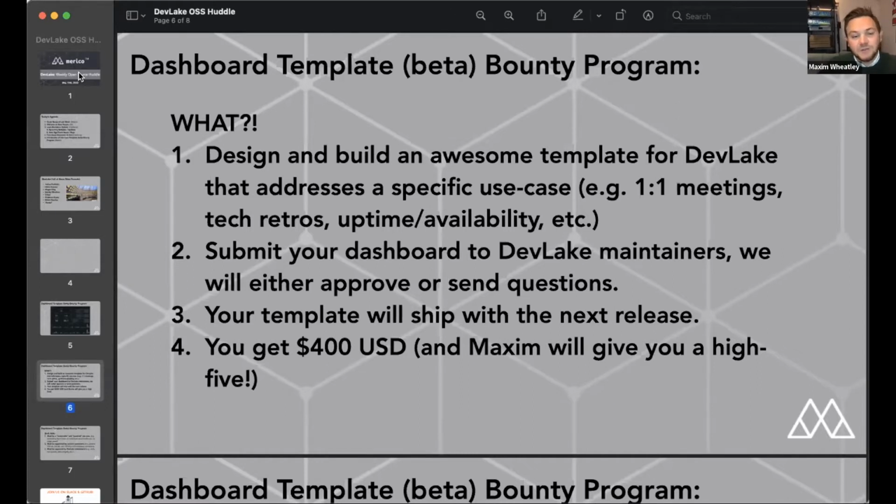Think about different ways that you might use DevLake in a team, or in assessing the health of a project, or assessing the strength of an open source community. Let your imagination go crazy. The goal is to think up, design and build a template for DevLake that addresses a use case. Then all you have to do is submit your dashboard to, probably the best points of contact will be myself or Hezheng, but really anyone that's a DevLake maintainer, and they'll pull it into the process.